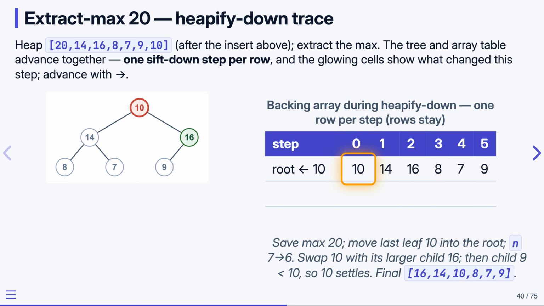Let's extract the max from this heap. The max is 20, sitting at the root. We save it to return later. Then we take the last element, 10, and move it up into the root. The heap shrinks from 7 down to 6. The starting row on the right shows 10 now at index 0, the glowing cell.